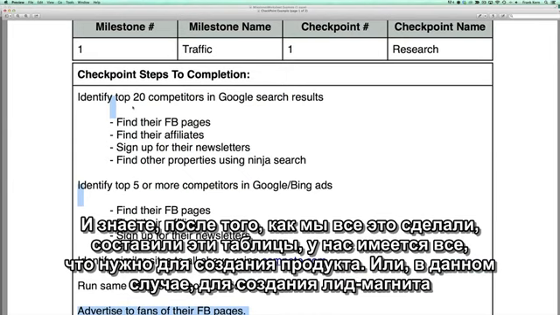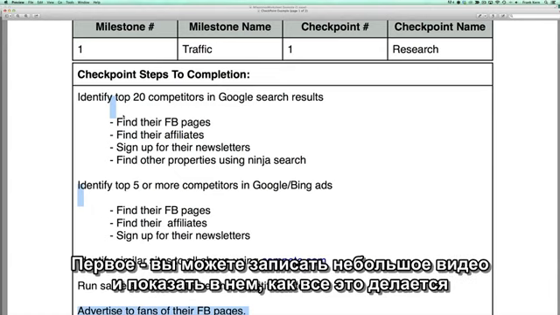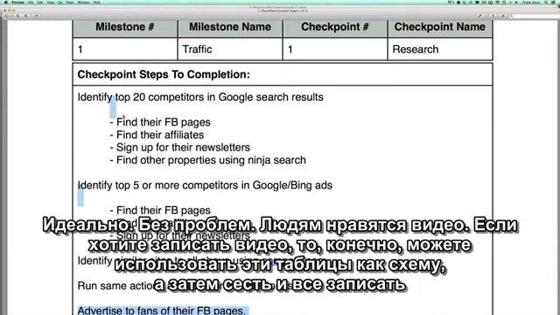And next thing you know, once I've done all of this with these little worksheets here, I have exactly what I need to get the product created, or in this case, the lead magnet created. So here's what's interesting. There's 3 ways to create this lead magnet. Number 1 is you could make little videos showing them how to do all this. Perfectly acceptable. No problem. People love videos.